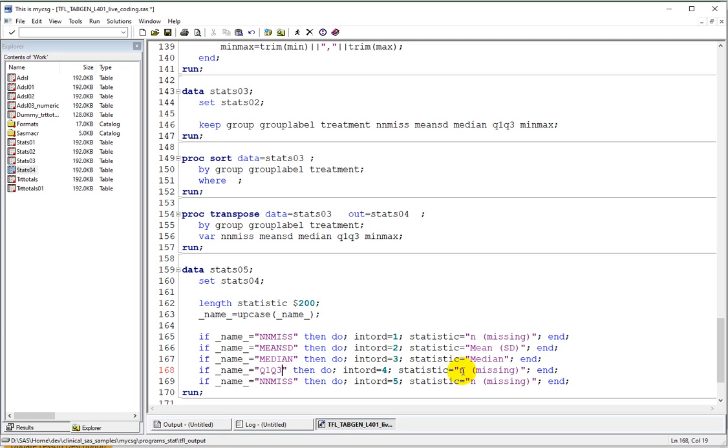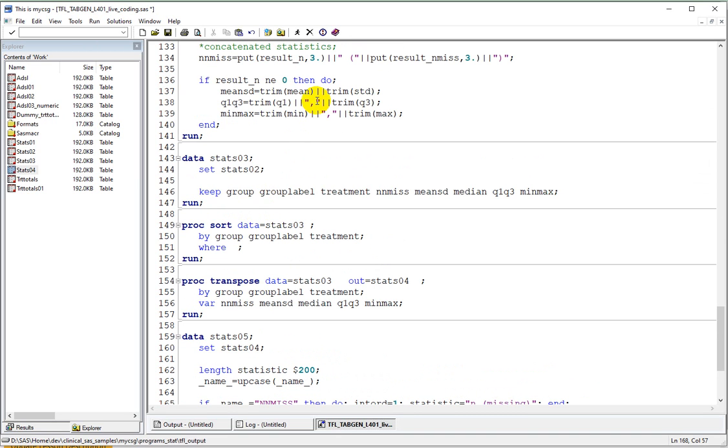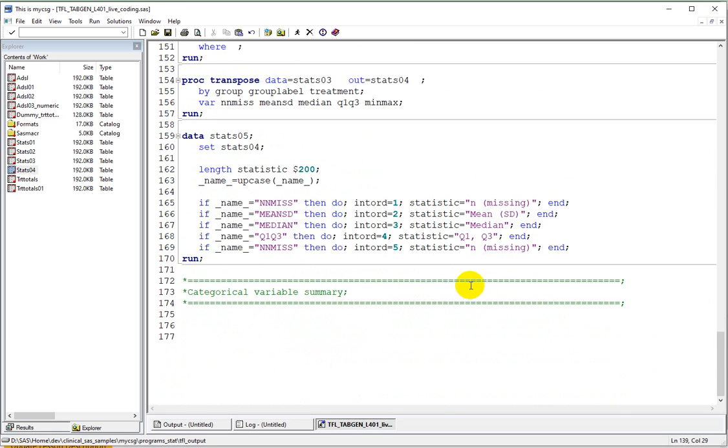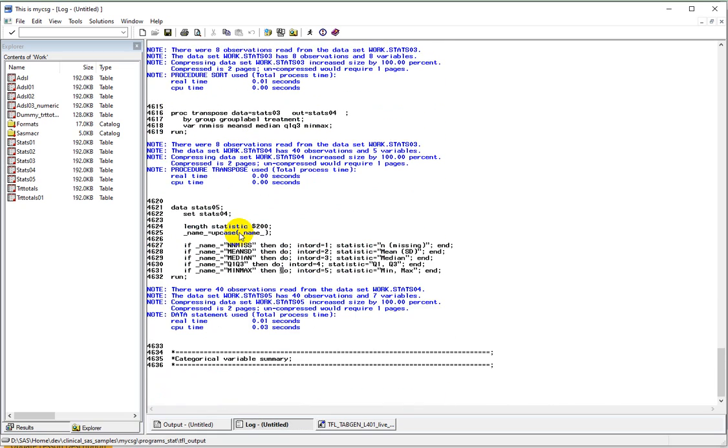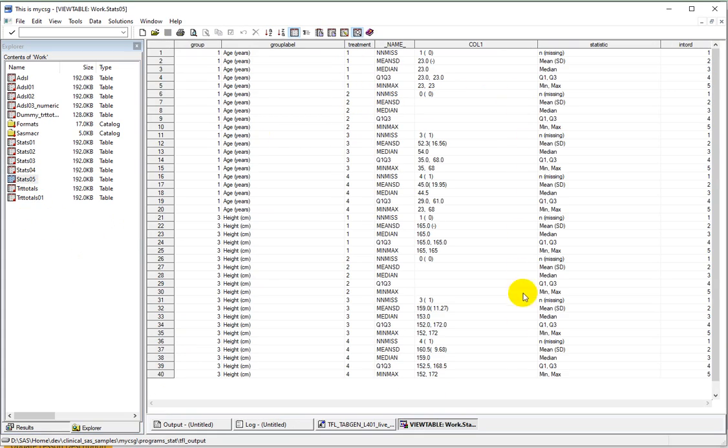The display label was Q1, comma, space, Q3. I think we need to add a space after the value as well in the Q1, Q3 concatenated statistic, similar to that we have in the label. And then we have this min max concatenated variable. For that, the display label is min, comma, max. So let us run this code and see if it is working fine. All the code ran fine without any log issues. So let us open stat05 and see how that looks.